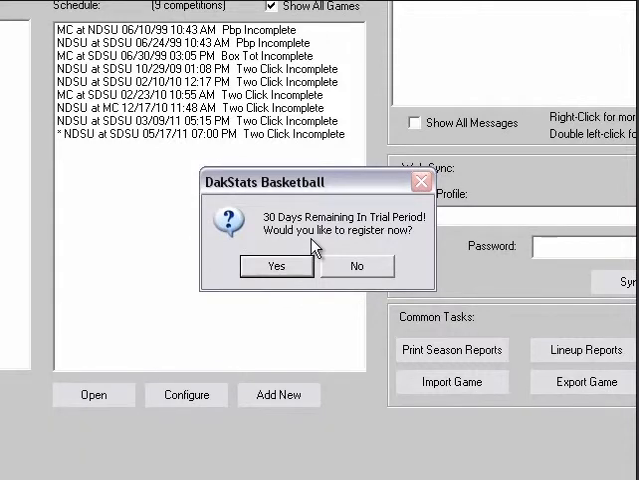Users trying to register the software on a Windows Vista or Windows 7 machine will need to open up Dakstats a bit differently to register. Right-click on the Dakstats basketball icon on the desktop and choose Run as Administrator. Continue with either the online registration or manual registration process that will be discussed next. Once the software has been registered, close the software and open it again, this time by double-clicking the Dakstats basketball icon on the desktop. The user only needs to run the software as an administrator to initially register.